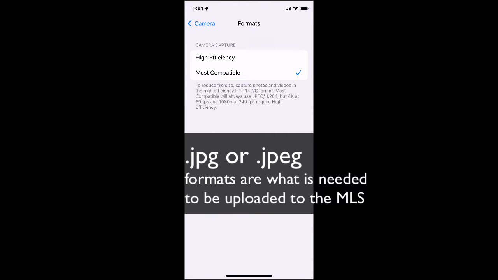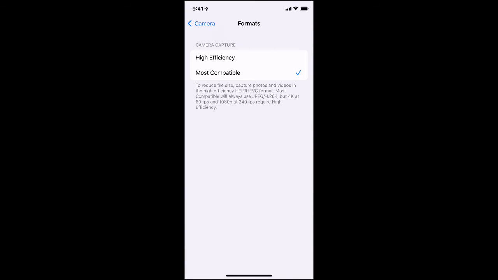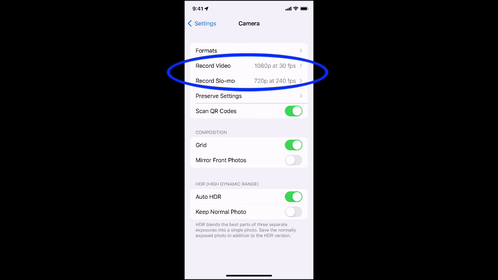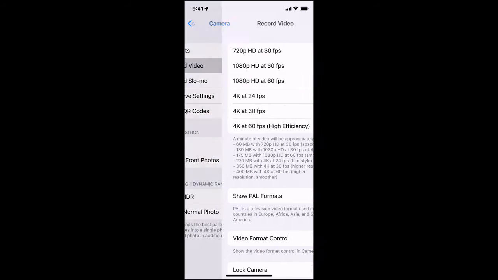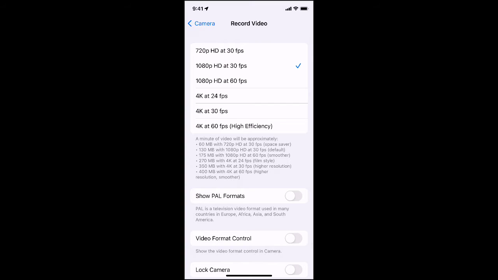It's JPEG. JPEG is what you want to upload to the MLS, but that's the only thing it offers you with the basic camera, a JPEG format. High efficiency is a JPEG format. It's just more compressed. It doesn't really do anything different than a JPEG does other than save some storage. There's some video recording options in here. Very briefly, different high definitions, 4K. This will be useful for a future video on real estate video, and we can come back to it.